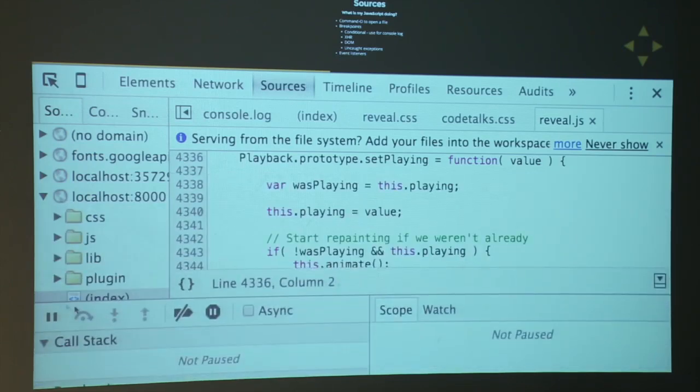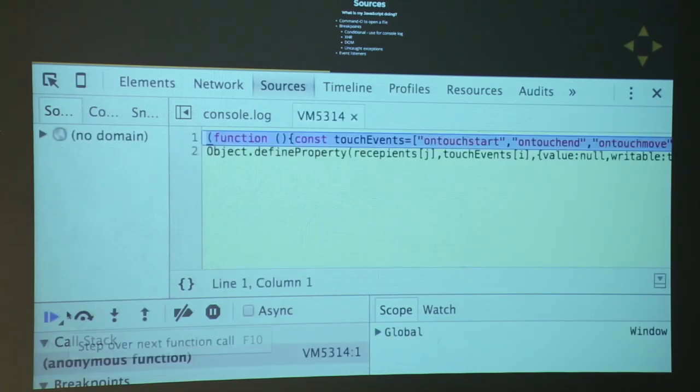Along the same lines, the other cool thing you can do here that they recently added is, normally this resume button down here will continue on to your next breakpoint if you have another breakpoint. They also added another little drop down here where you can actually get it to resume with a 500 millisecond pause.